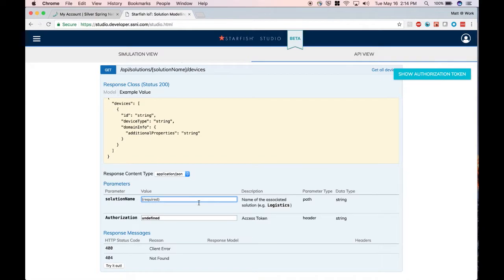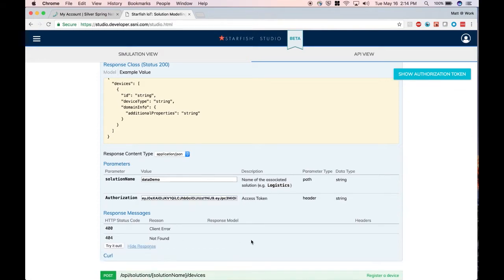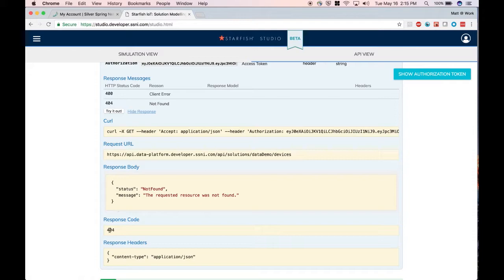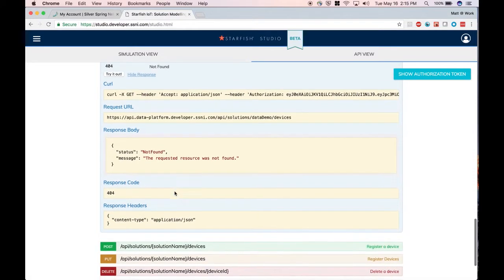So we'll just call this, let's call it data demo. And for authorization, I'll put in that authorization token that we just copied, and let's try it out. And we haven't created any devices yet, so we get a 404, not found, right?